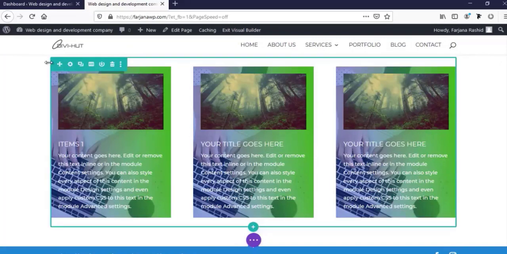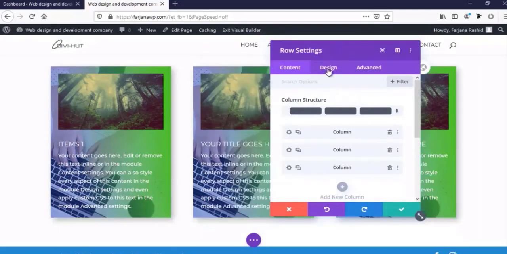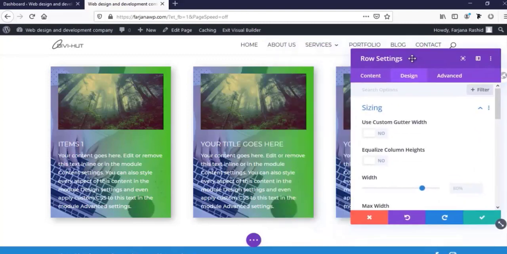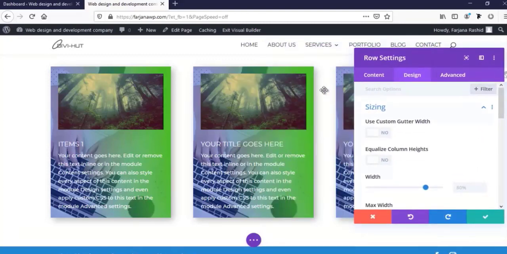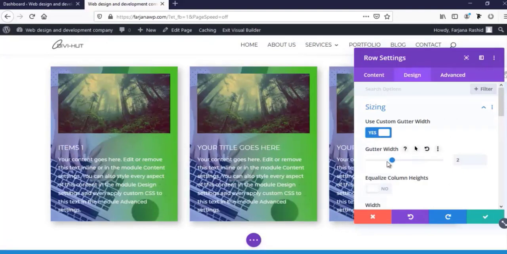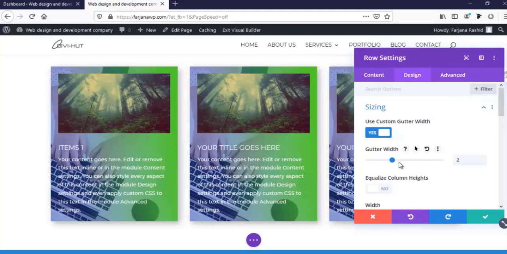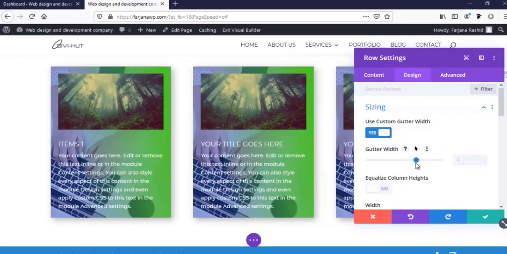And next I'm going to change this row style. In a similar way, I'm clicking on this gear icon, and from here I'm going to the design tab and going to sizing. From here we can change the spacing between our items. So I'm clicking on custom gutter width, and from here we can change our gutter width, and we can also make it 0 spacing or less, just by changing this width.